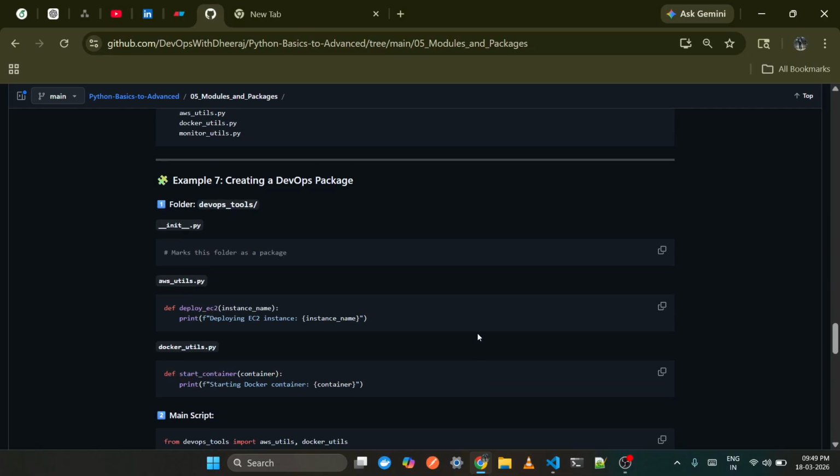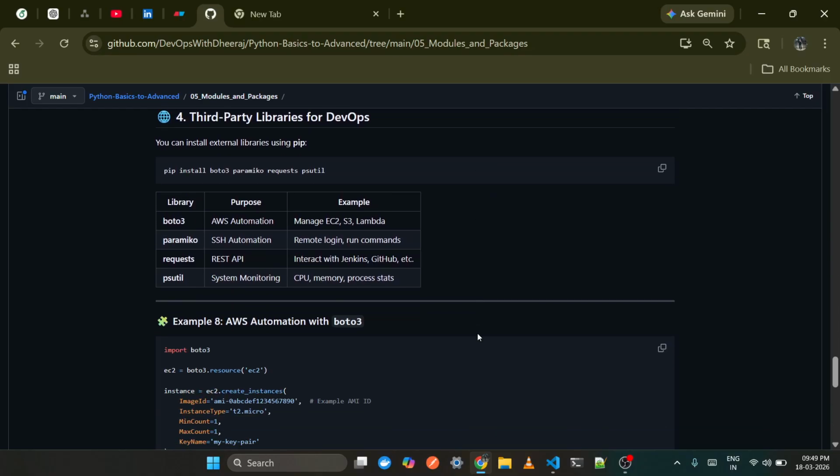So I have shown you a demo on this as well. We have some third-party libraries for Python, and we have some third-party libraries for DevOps as well. Like Boto3, Paramiko, Requests, and psutil. Boto3 is just for AWS. Whenever we have to interact with AWS, like managing EC2 instances, S3 or Lambdas, we have to import Boto3.